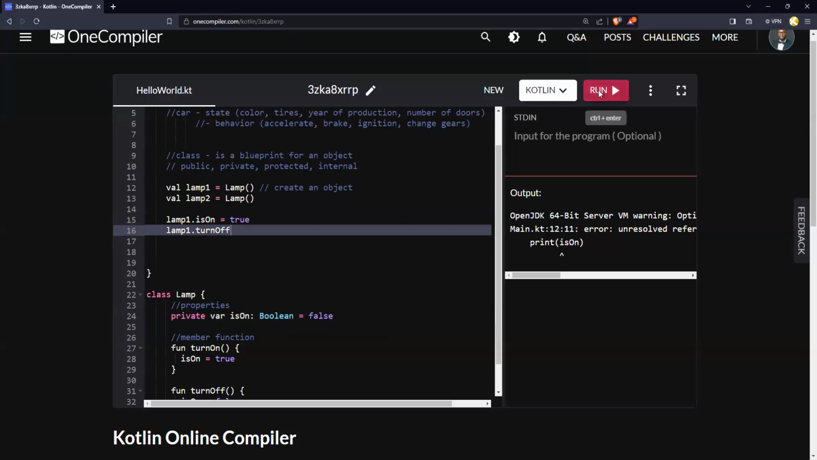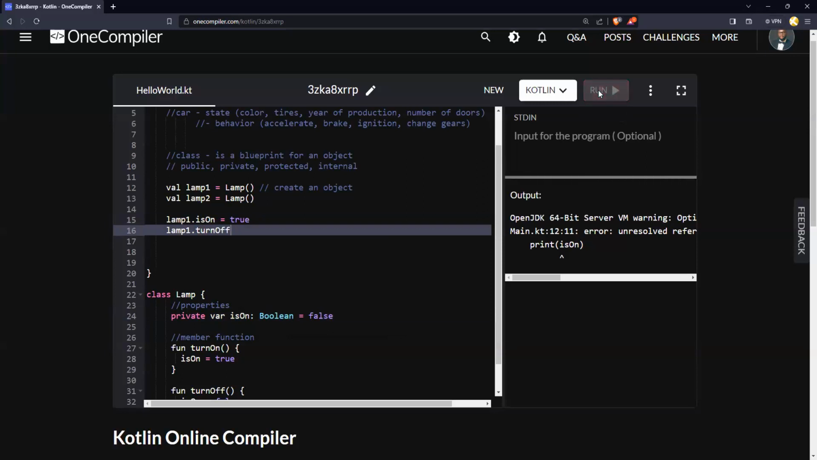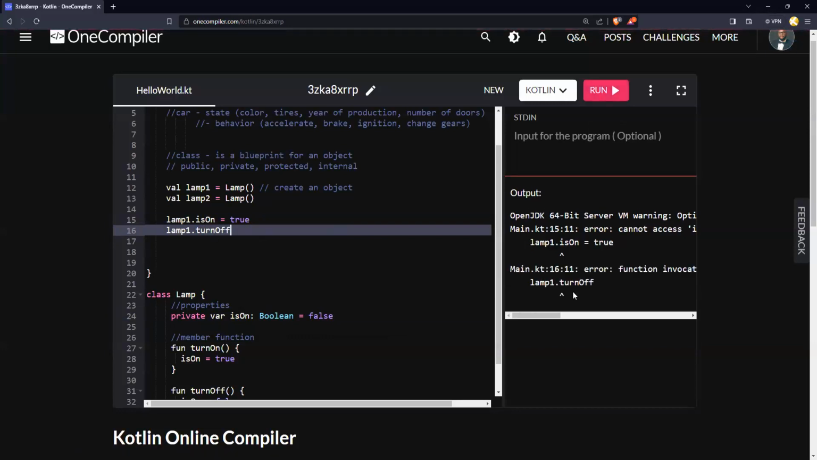So let's run this and see if anything is going to happen. First of all, you can notice there's an error here. I did not put the parentheses, and that's why it says error: function invocation expected. So it's expecting this. I'm just going to put that here.